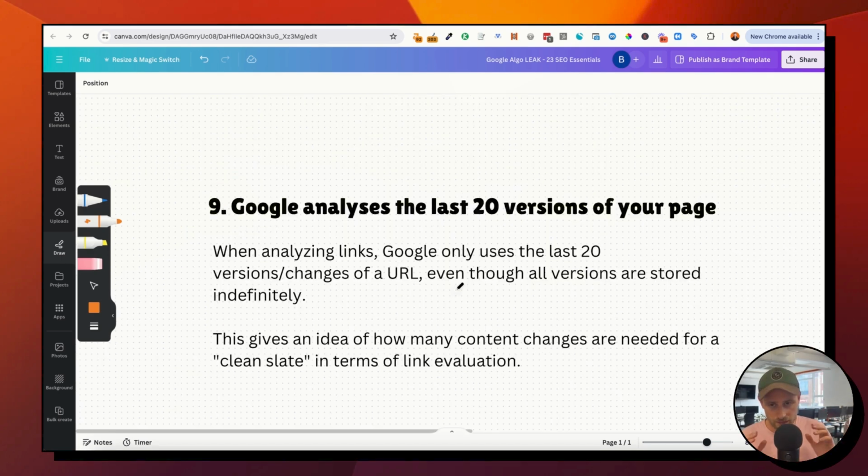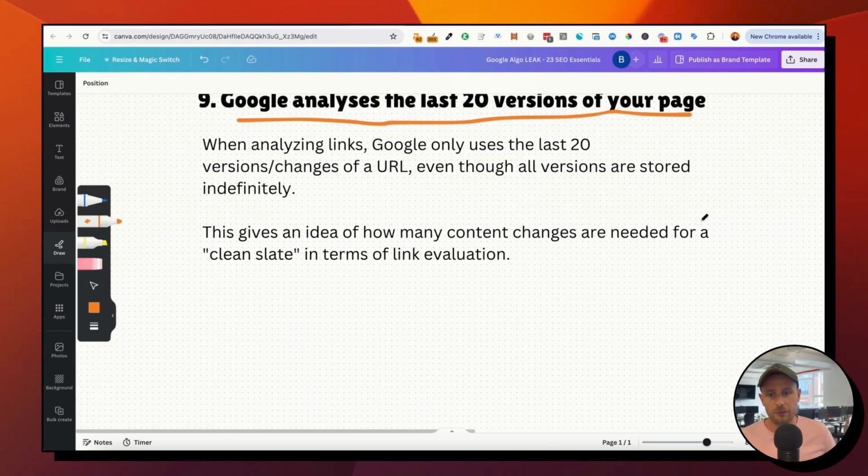So number 9, this one's really interesting. Google analyzes the last 20 versions of your page. So when analyzing a particular page, Google will only use the last 20 versions or changes of that URL, even though all versions of that page have been stored indefinitely, right? So this gives a bit of an idea as to how many content changes are needed for a potential clean slate on a URL.